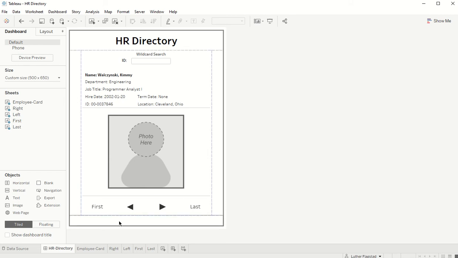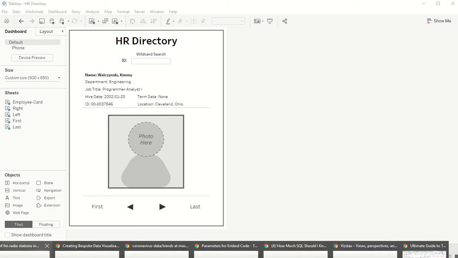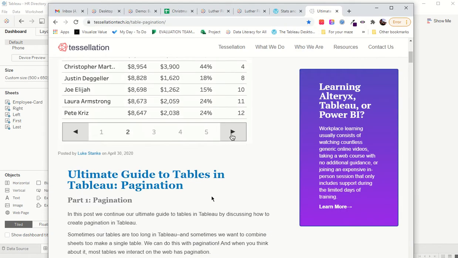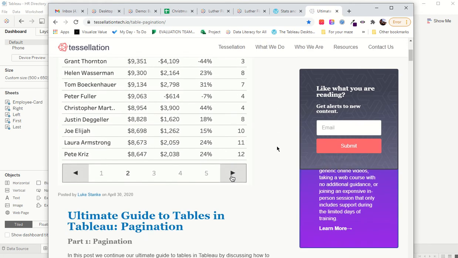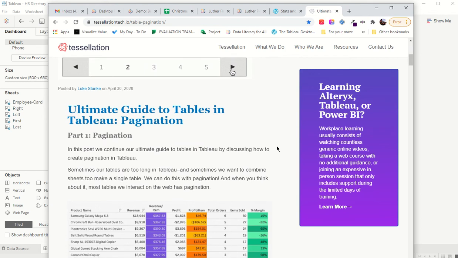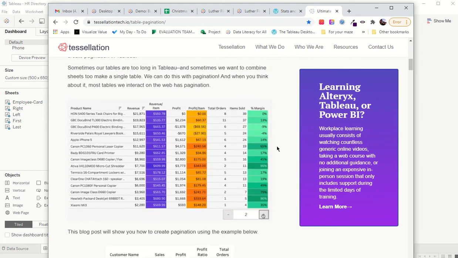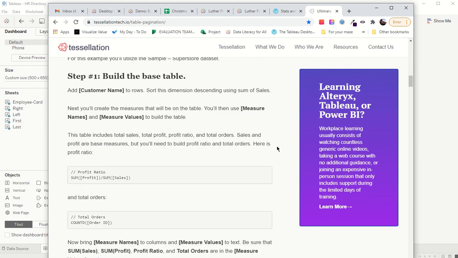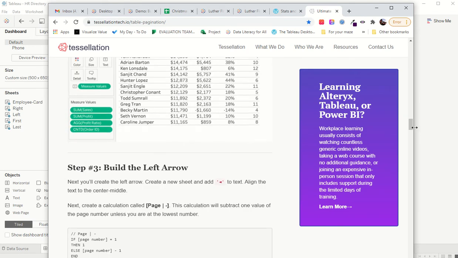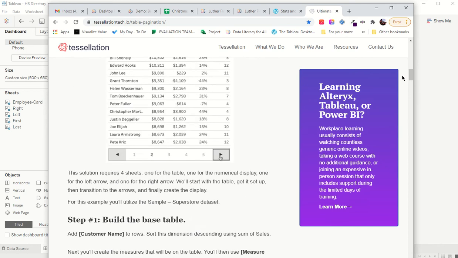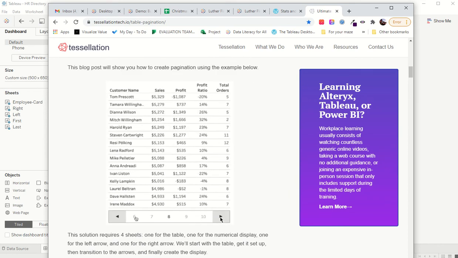The first thing to note is that I got the ideas or concepts for this from Luke Stanky, and I'll show you his article here at his website, Tessellation. It's the ultimate guide to tables in Tableau pagination. It's got a couple of different parts that show you how to go through each of the pieces and build something where you have this functionality of shifting through however many tables there are that make up the entire table.